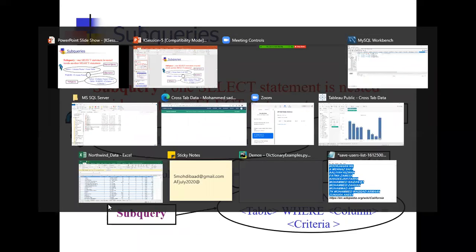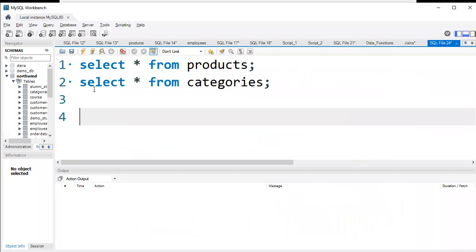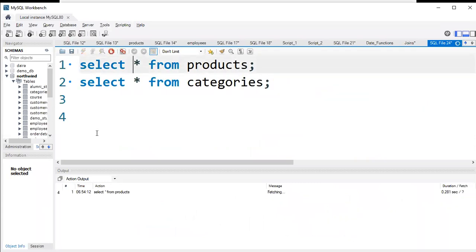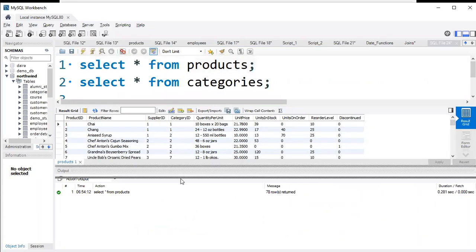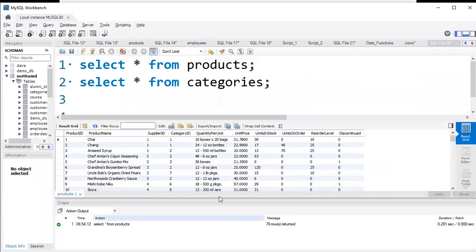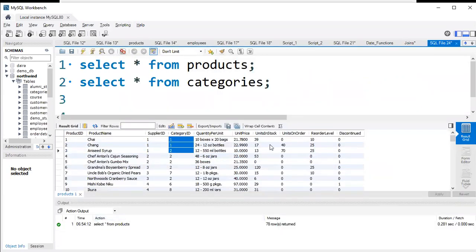Let me use these two tables which we are familiar with. I have a products table, which has the details about the products: product ID, product name, supplier ID, category ID, the stock, the unit price, and so on. But I don't have the category details like the name of the category, the description of the category, or category photos. I don't have that, but I have a category ID.